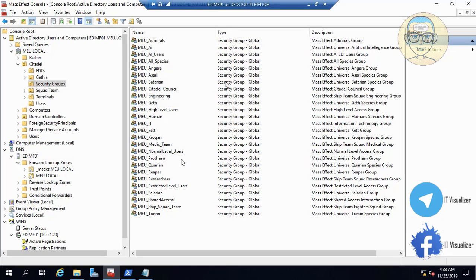So I'm grouping them according to the data access criterion, and I can also group them according to the department. There is a group for the researchers, a group for the engineering, a group for the ship squad, and a group for the IT. Every group will have certain robots to serve them. I will show you this also when it comes. So this is the criteria for creating the Active Directory groups.